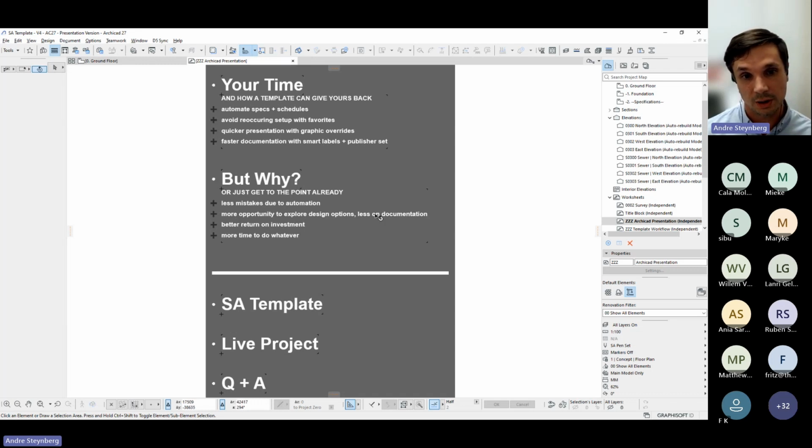And you'll open up more time to explore different design options, because you'll spend less time on documentation, less time on admin things, renaming drawings, moving stuff around to show it correctly, and also spending less time on 2D elements. Our template focuses mainly on 3D elements to keep everything alive, which we'll show in the specifications as well.